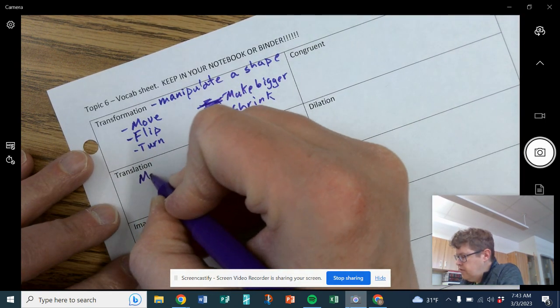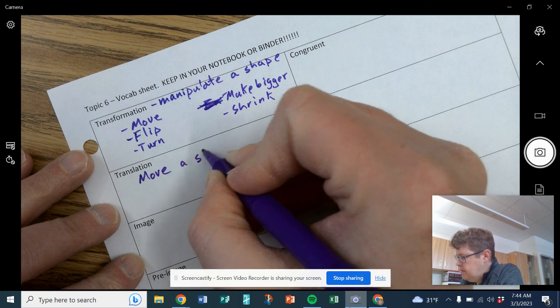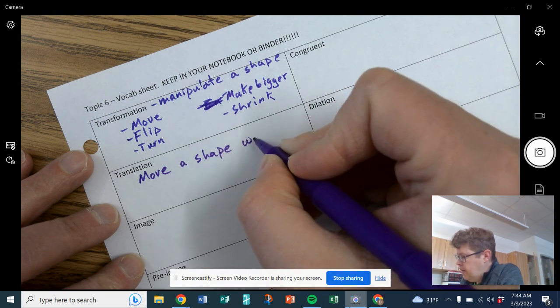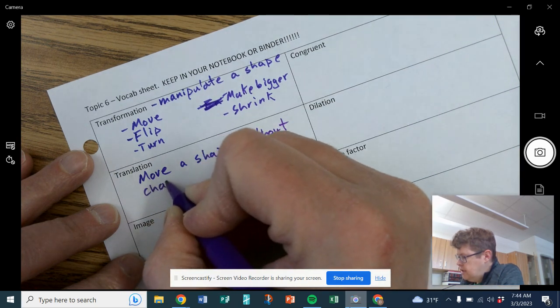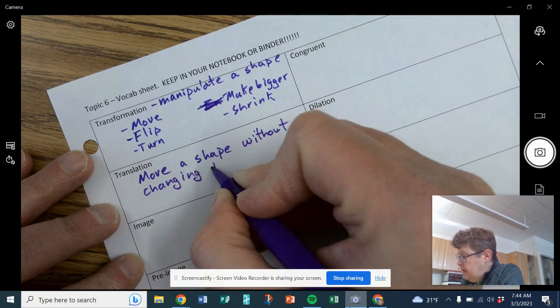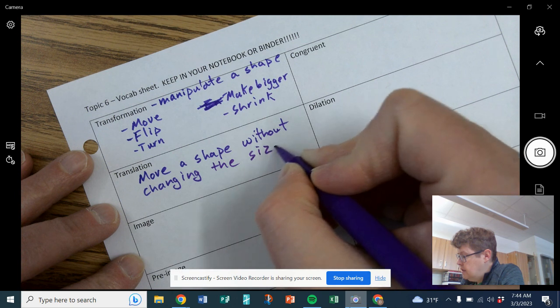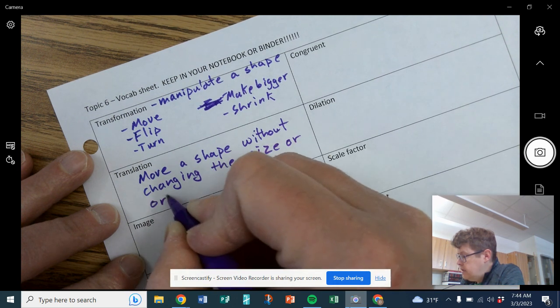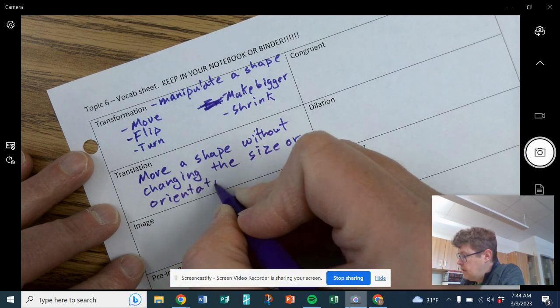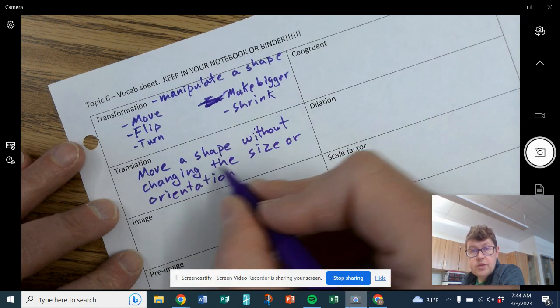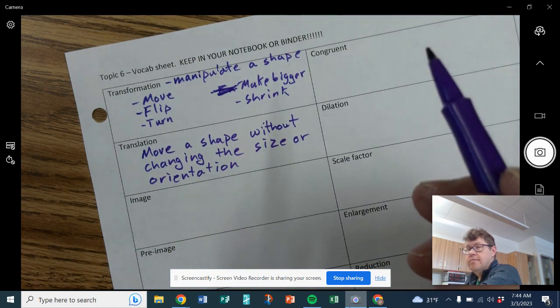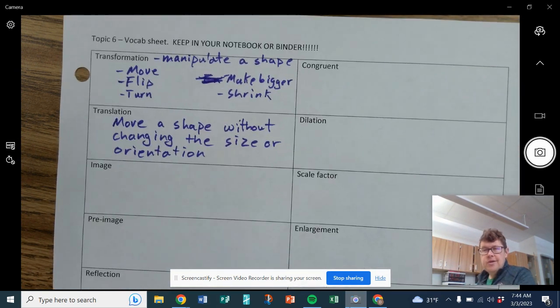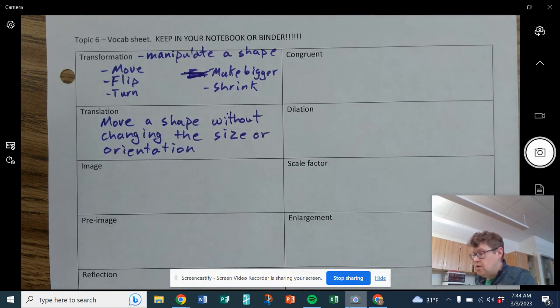This is when you move a shape without changing the size or orientation. I think it's pretty clear what it means without changing the size. It doesn't get bigger or smaller when you do a translation. The orientation part might be a little more confusing. You can think about it as the position of it. Maybe that's an easier way of saying it.